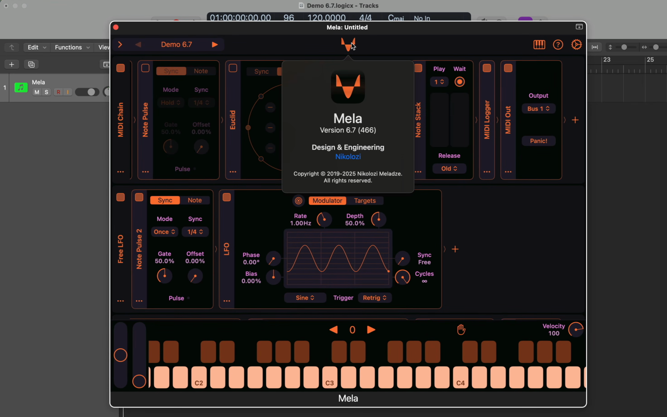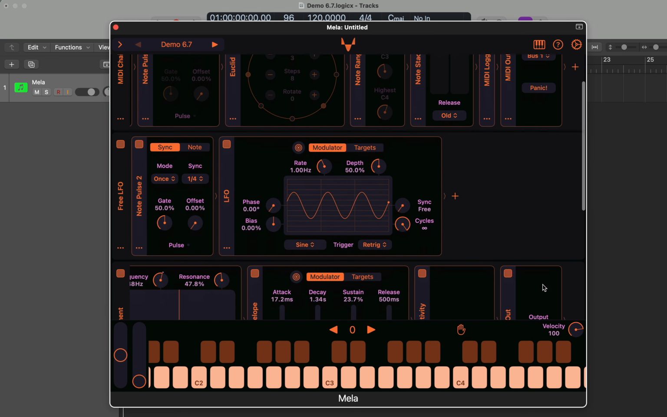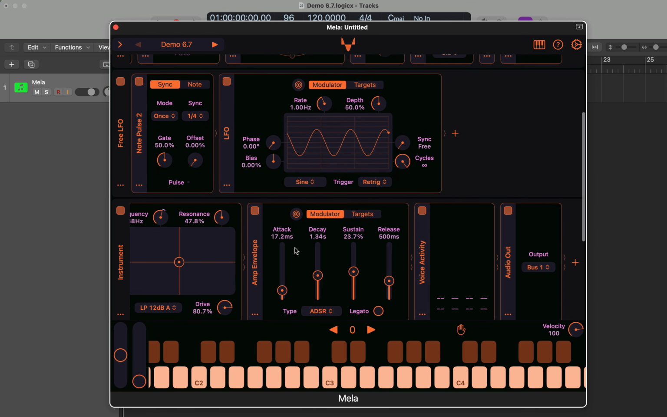Hey, this is Nicolosi, and in this video, I'd like to showcase some of the new features introduced in Mela 6.7. I have Logic Pro running on macOS with Mela inserted as an instrument, and I've created a custom preset for this demo. First lane is a MIDI processor chain with some of the modules currently bypassed, but I'll bring them back as needed. Second lane is a free running LFO.